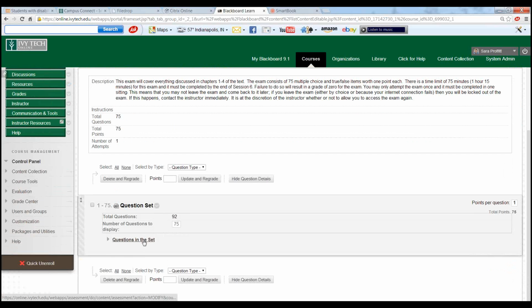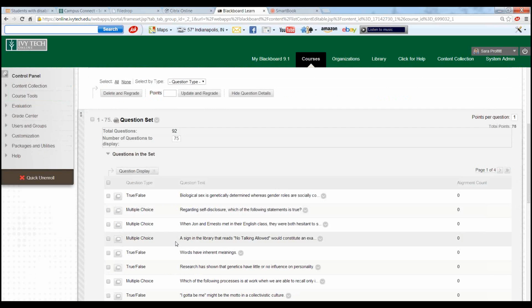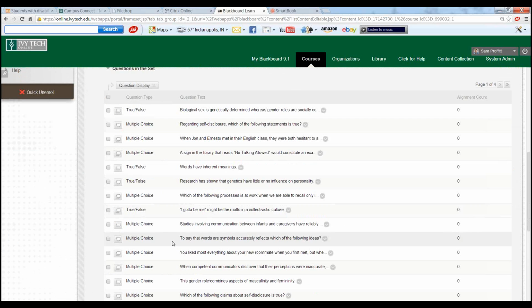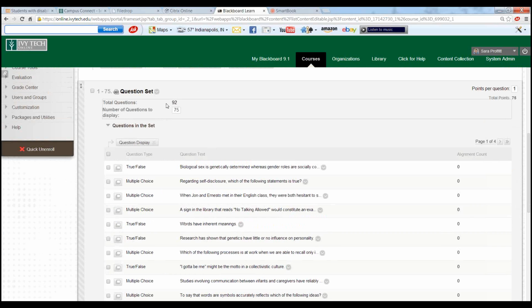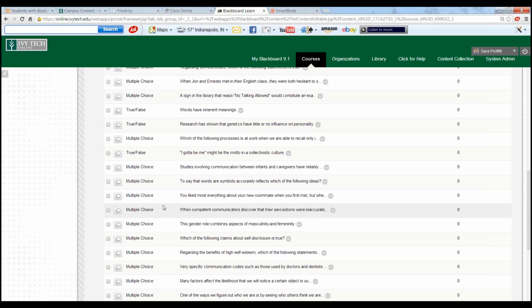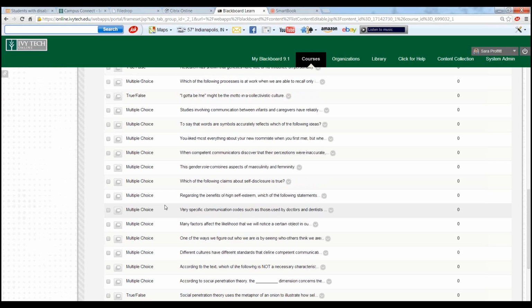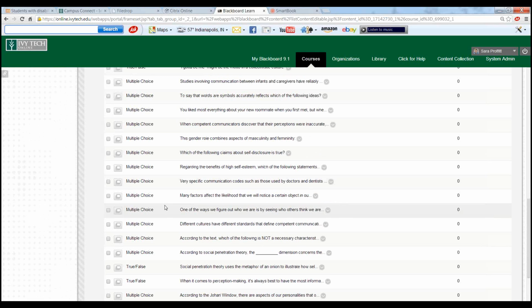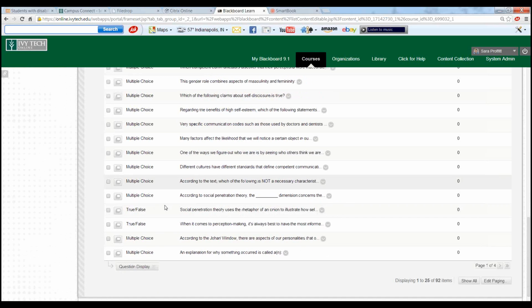Nothing too elaborate here, or nothing too crazy. There is a pool for each exam. I think this is the smallest pool, of 92 questions. The others are somewhere between 92 and 97, I think, maybe 95, 97. So there is a pool of questions being drawn from. The 75 questions for that exam will be drawn from that pool. So not everybody will have the same questions for the exam, but they're all multiple choice or true false from that pool of questions.